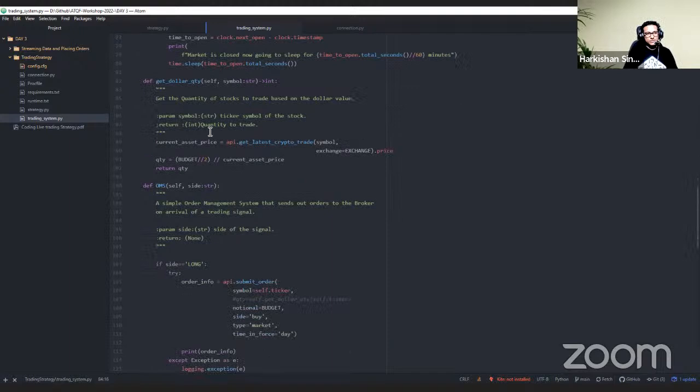Next, here I have a function for getting the dollar quantity. If you have some budget, as I have said, suppose I have only one security, I have assigned $1,000, and okay, here I should divide it by 2, just the budget. Okay, so I get the latest trading price of that symbol, in this case BTC USD, and from that exchange. Then I divide the budget by that to get the quantity.